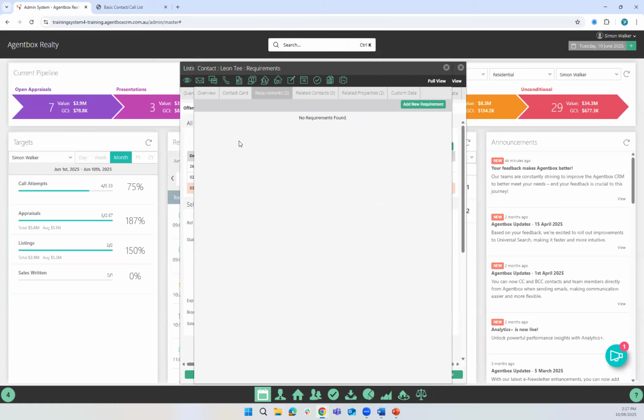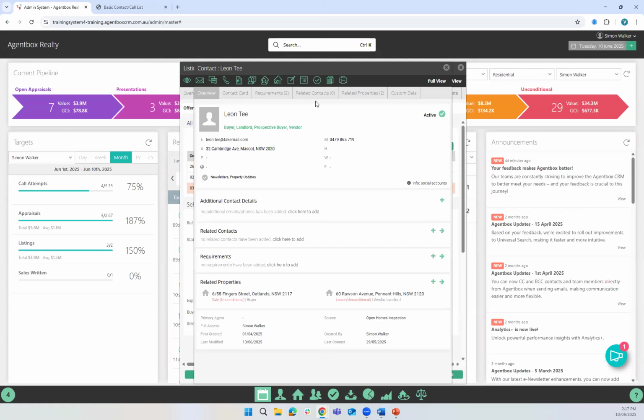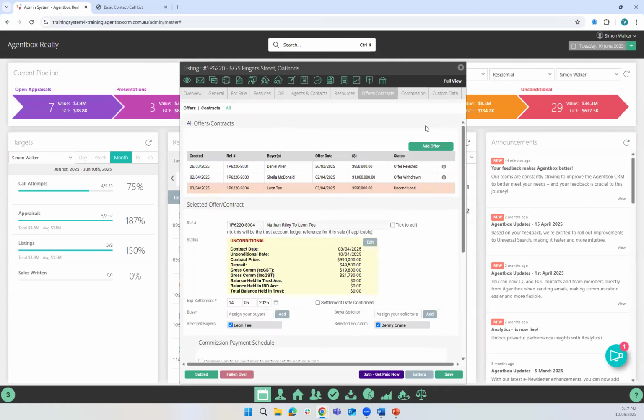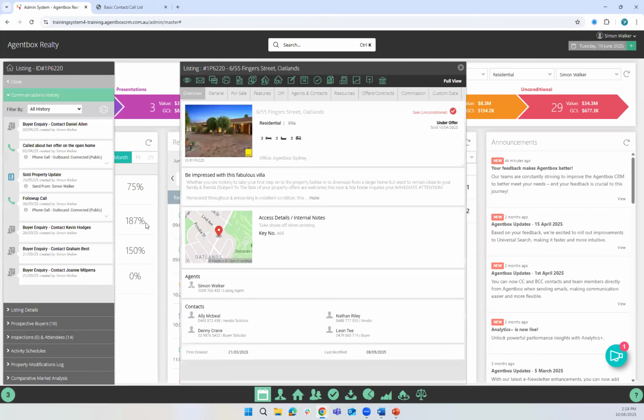After we've updated our contact information, we can close that and we can look at our warm leads or our hot buyers that are still interested but have missed out on this said listing. To do that, we go to full view on the top right-hand corner of this window of the property. Then we go to our prospective buyers.